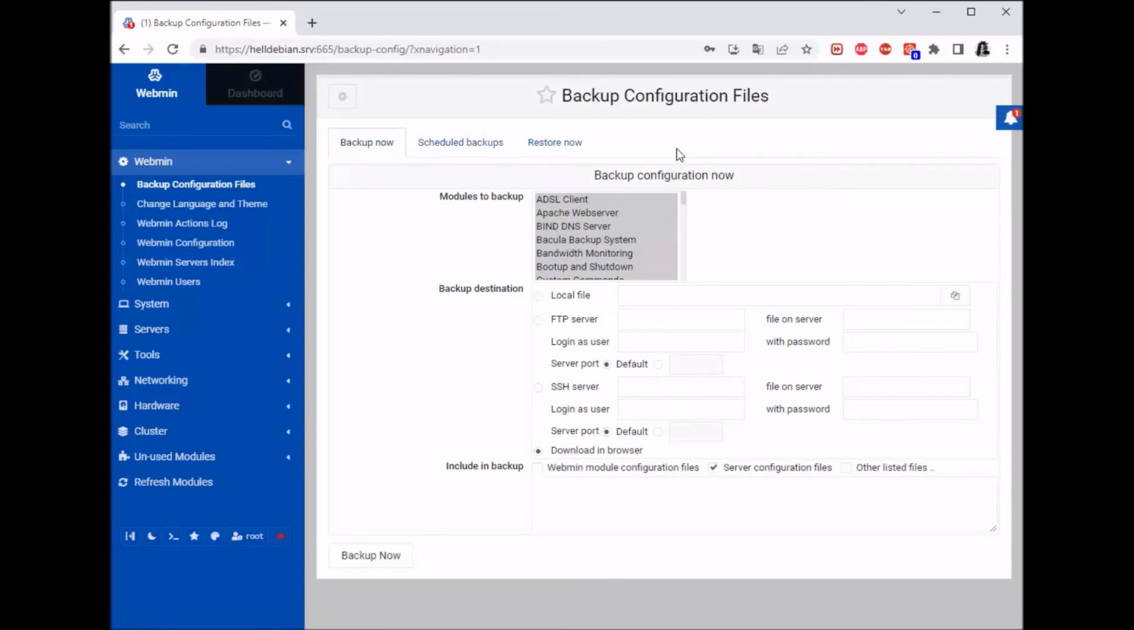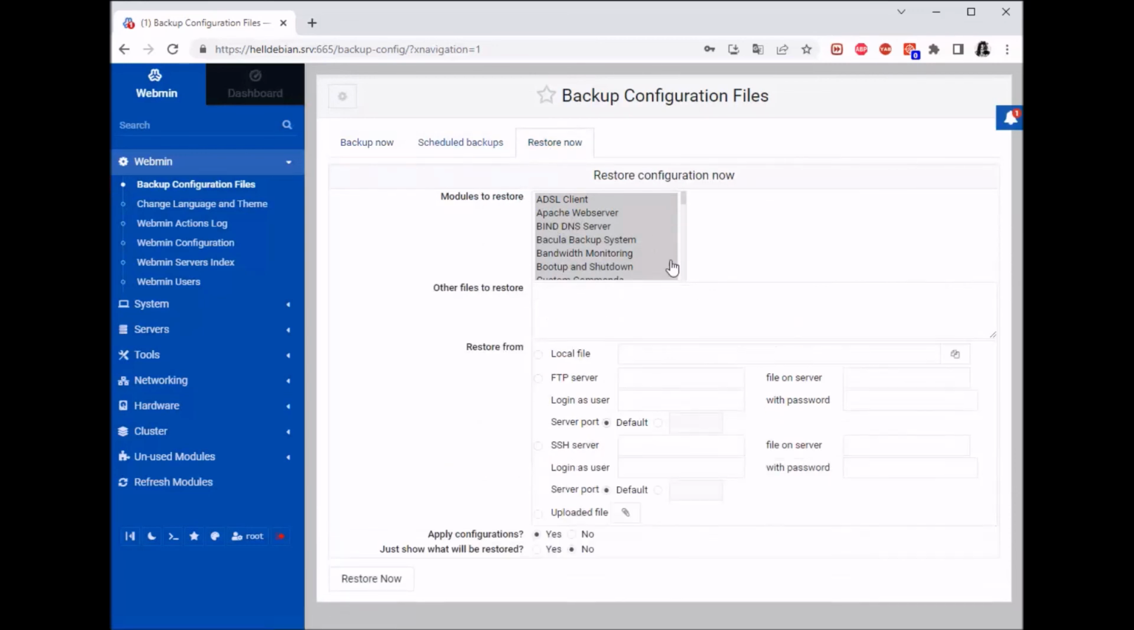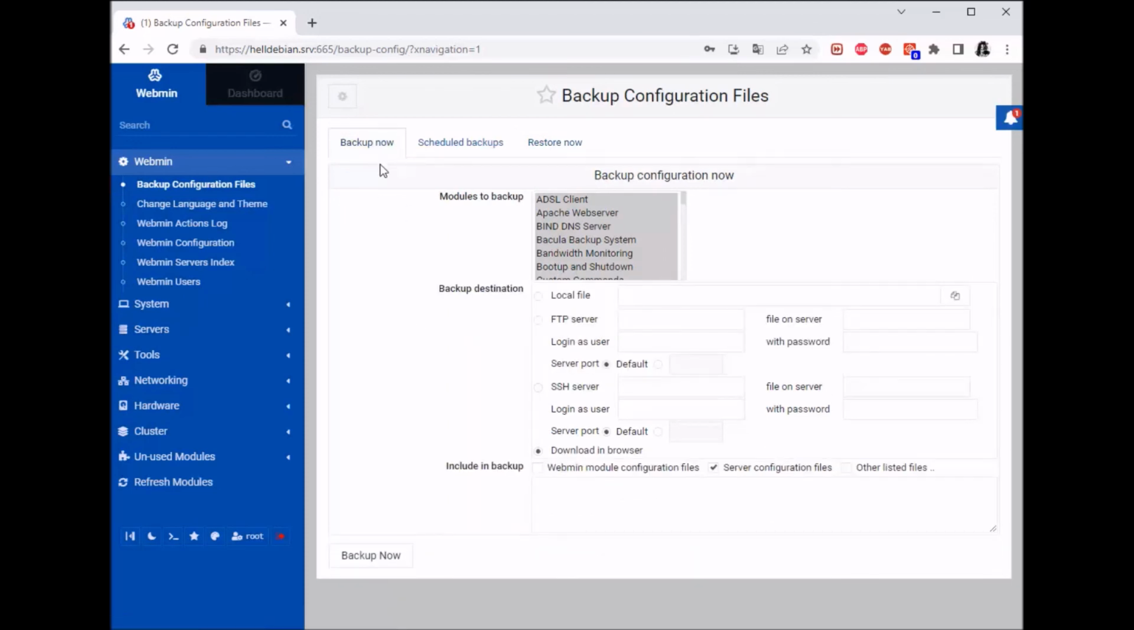Of course, restoring the backup, and you have here in the backup three options. So backing up to a local file, backing up to an FTP server, and of course backing up to an SSH server. And of course the last option is downloading in the browser. So basically you're downloading your configuration from the browser to your desktop. If you are logged in from, let's say, a Windows-based operating system to your server through Webmin, you can just download it.